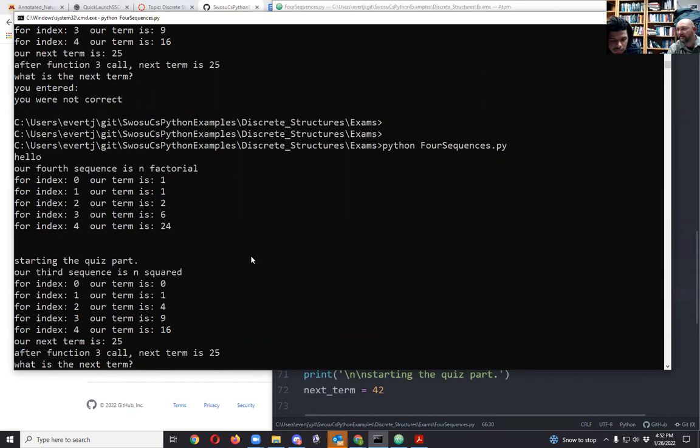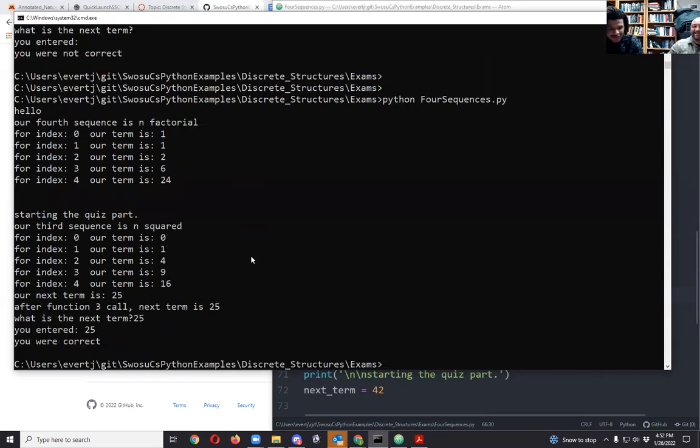Jamil, what is the next term? The next term would be squaring 25, so then 36. No. After function 3 call, the next term is 25, so the answer is 25. Oh, 25. Yeah, I'm not going to do math. That's why I got a computer. I forgot that you had punched it in. It's because I'm lazy, man.